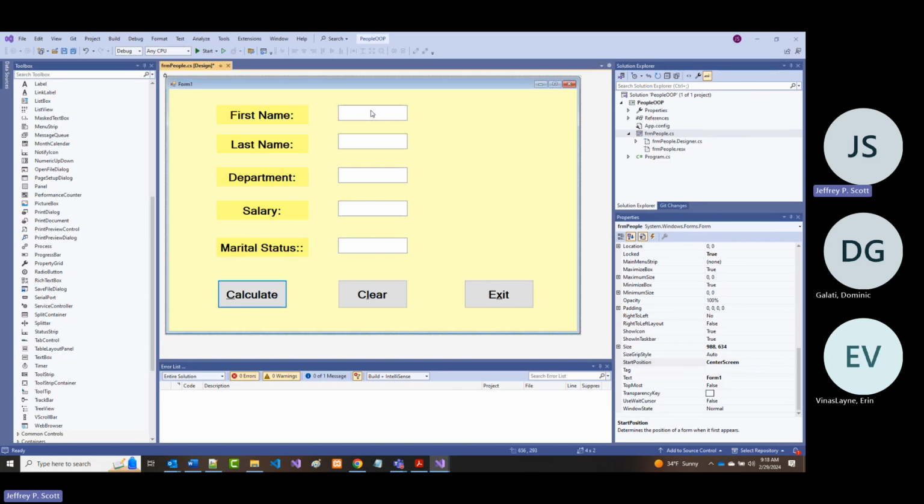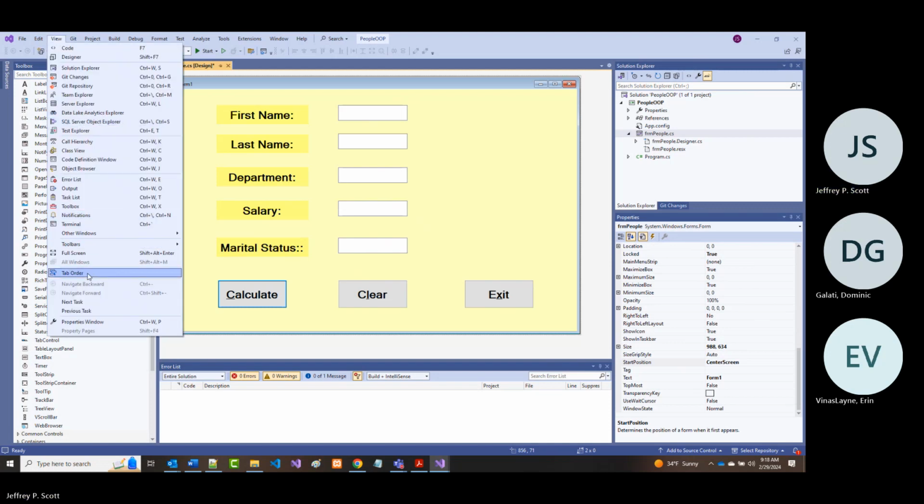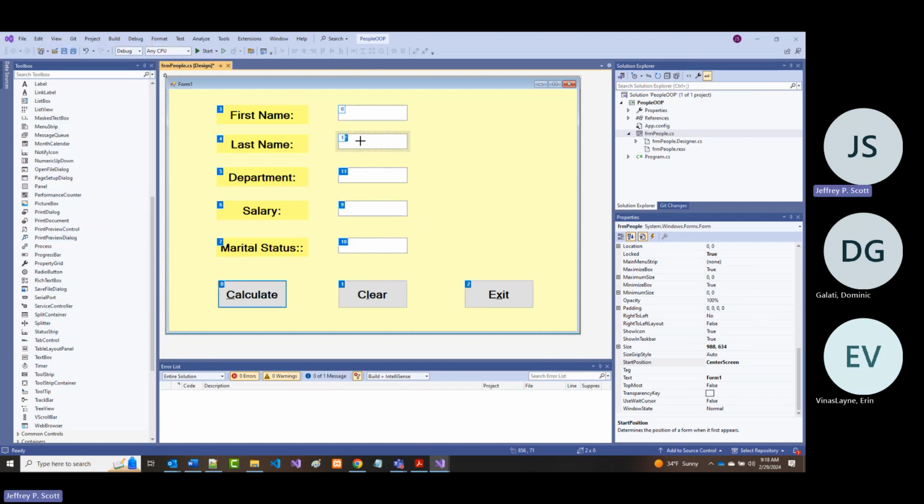And we come in, we're going to enter something into each one of these. So this will be 0, 1, 2, 3, 4, 5, 6, 7, 8, 9, 10, 11, 12 for the tab order. Nothing new there. All right. So another view tab order.